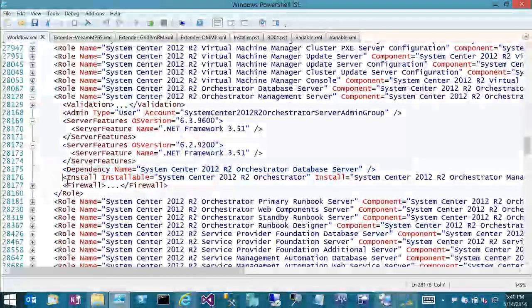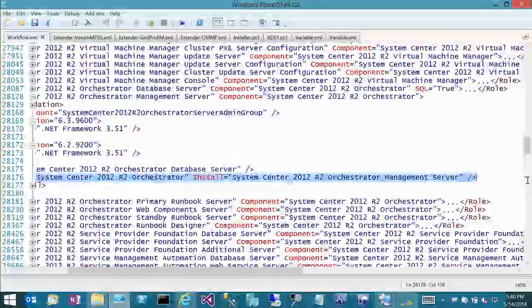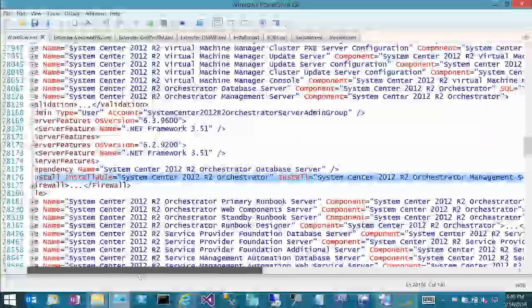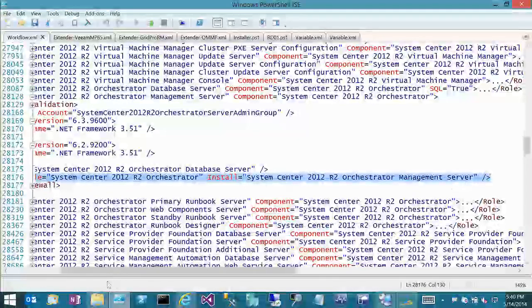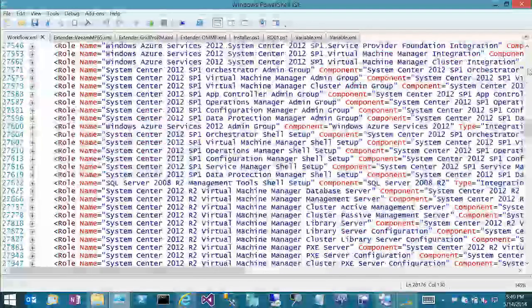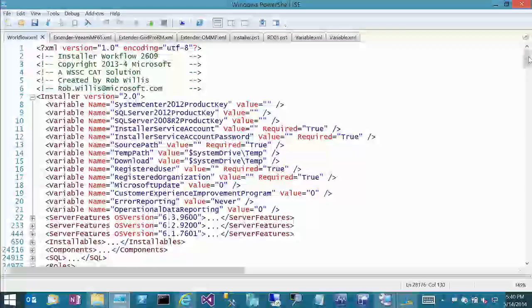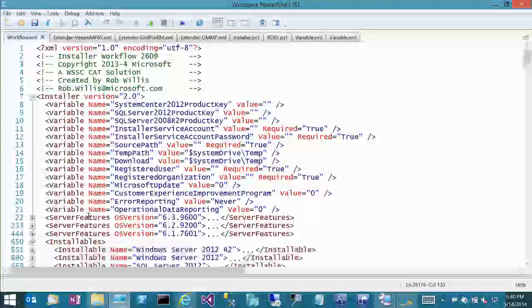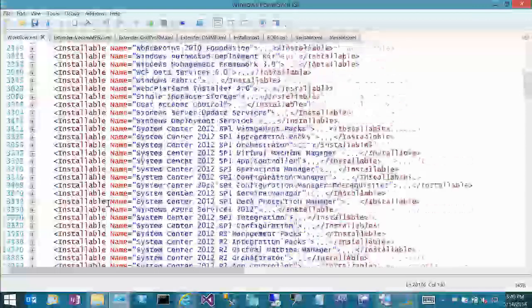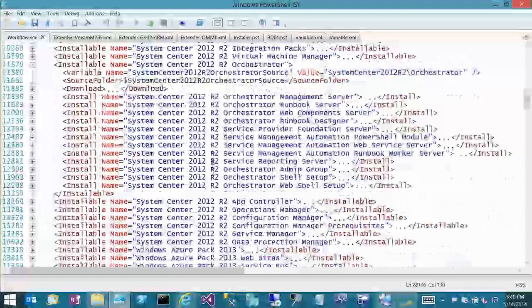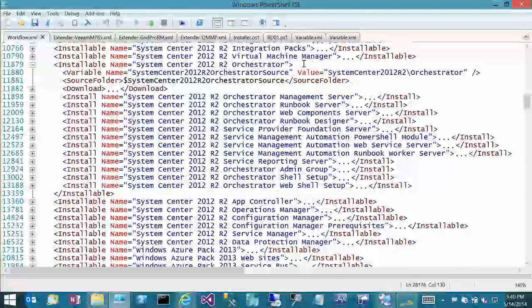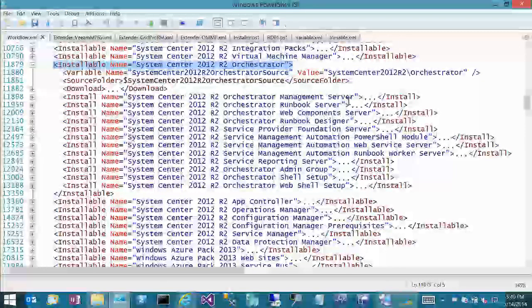And when I actually want to do the install, it links back to an installable, right? So this says in the orchestrator media, you install the management server. So that ties back to our installables. And here is the orchestrator installable. An installable is basically a piece of media that the downloader will go and download. An install then defines a command line.